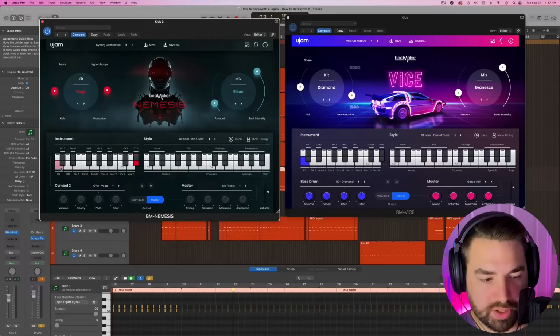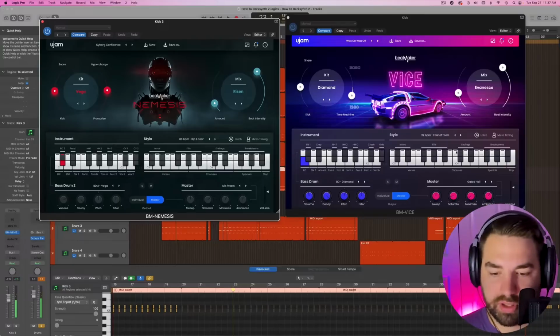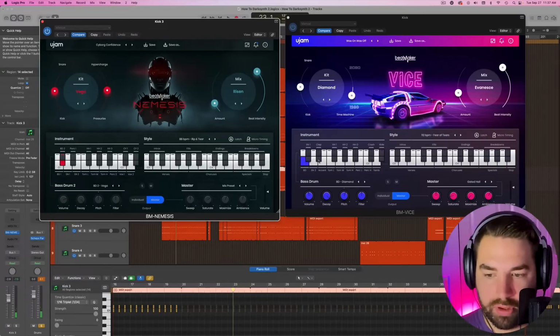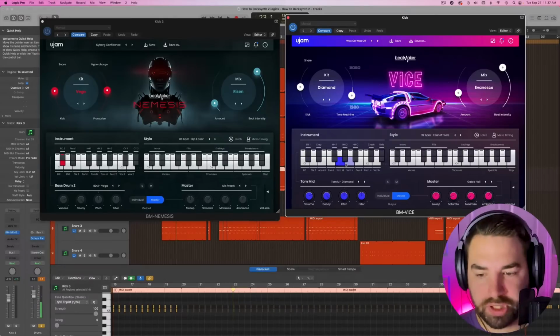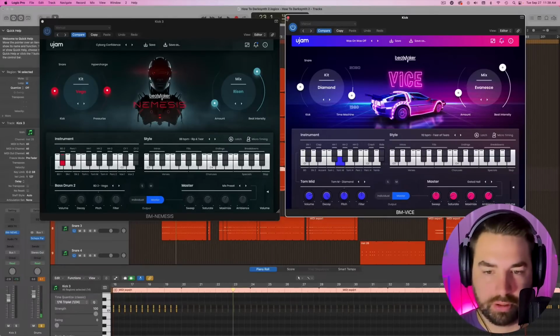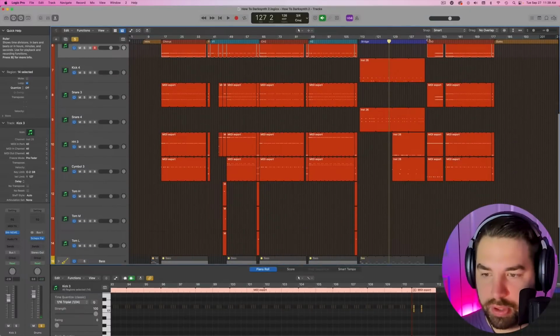So you can see here, this is Nemesis. Kind of hear the pattern there, it's a little darker, and then I'm layering it with Beatmaker Vice. So more of your typical synthwave sounding drum kit here. And I got this little build up here. It's kind of the only other different thing I did. Coming out of the bridge into the chorus, I have this little build up section here.